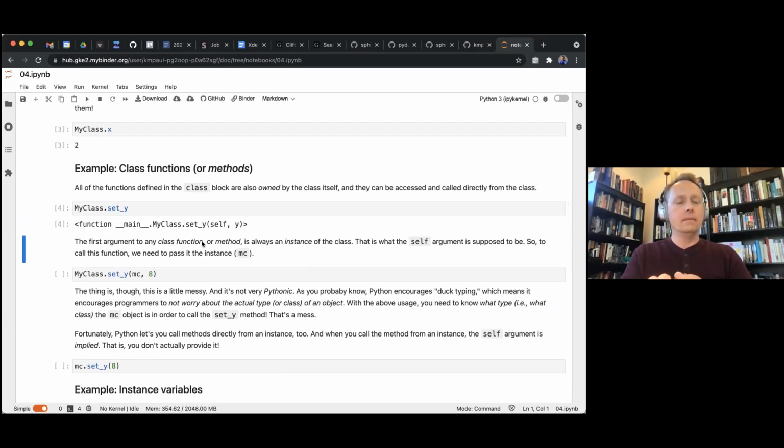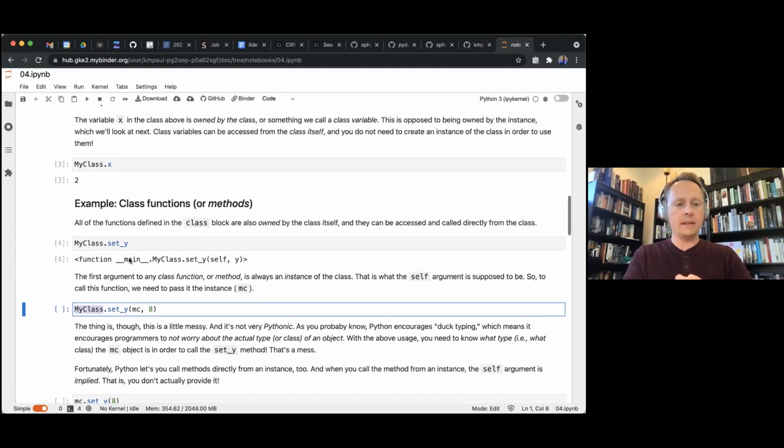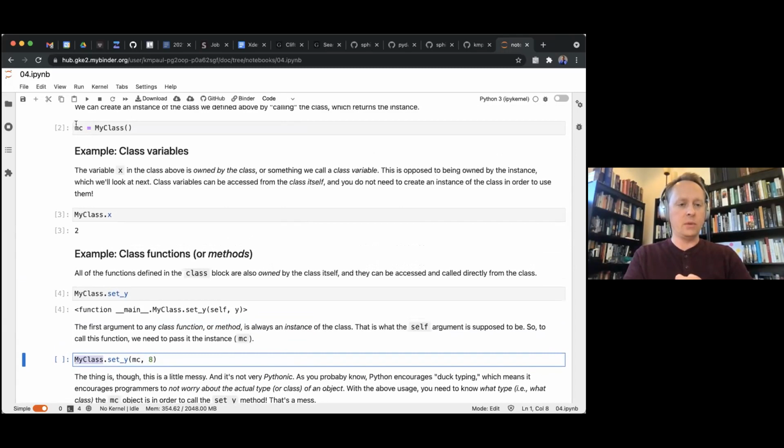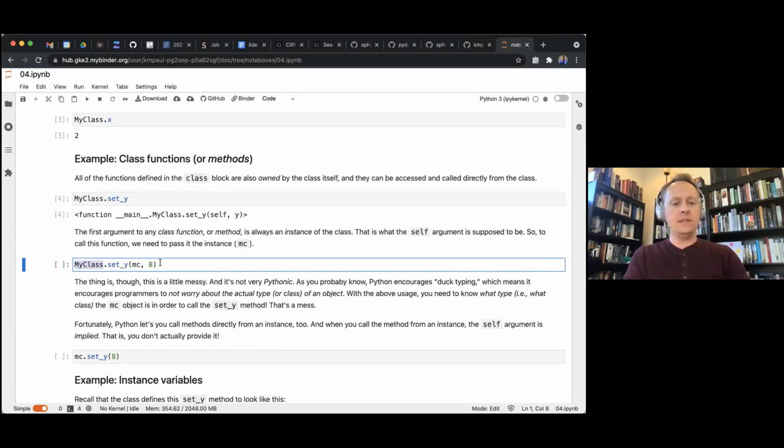Any method of a class assumes that the first argument of that method is an instance of the class itself. That means in order to call this function like this, I need an instance of my class passed in as the first argument to the method. Fortunately, I have one. I defined one just up above called MC. And so I can call this function setY, this method, like so.